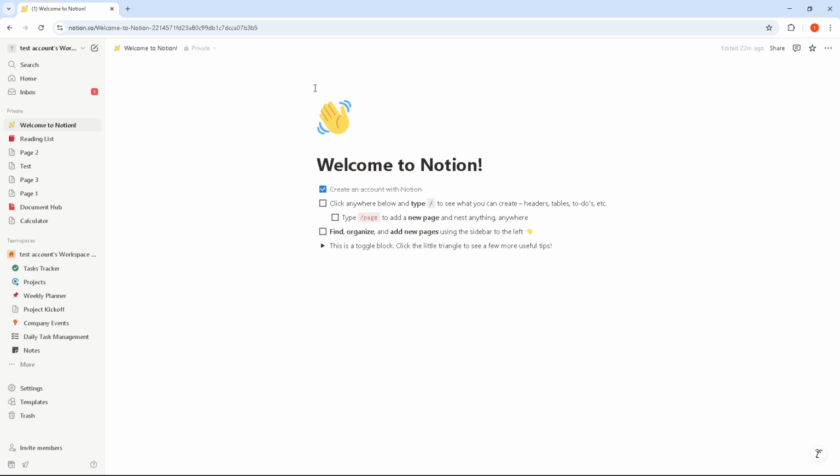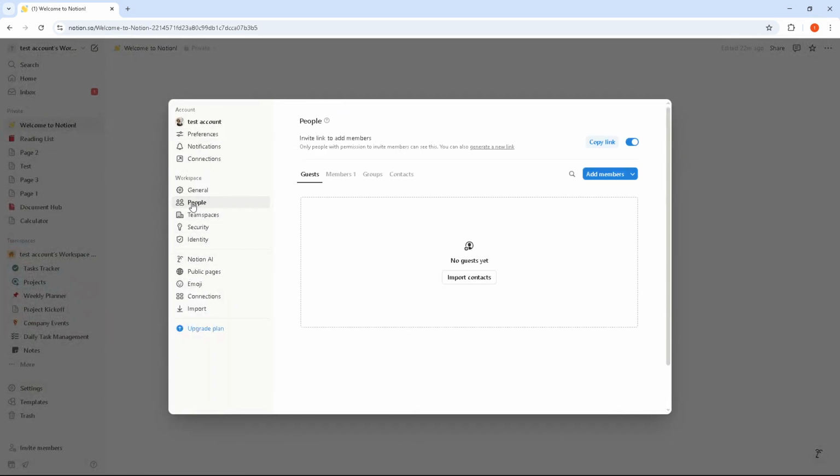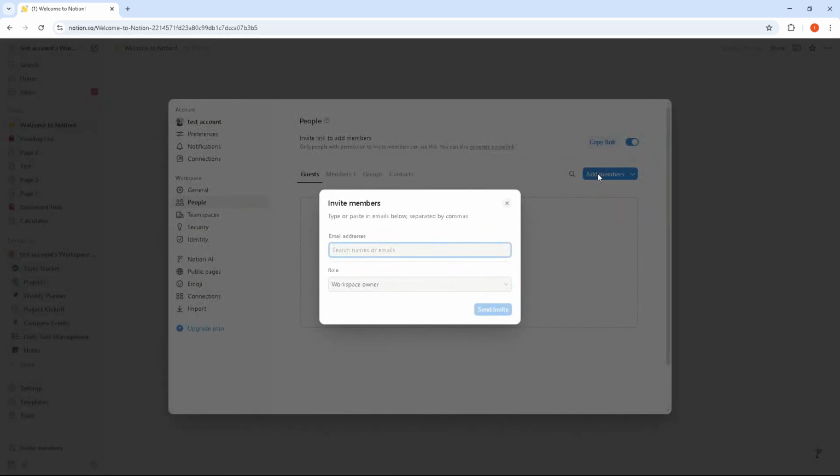First things first, open up Notion and navigate to the settings. Depending on how your layout is configured, you'll want to look for either the People tab or the Members section. Once you've identified it, go ahead and click on Members. This action will take you to the Members Management area of your workspace. On the right-hand side of your screen, you should see an option labeled Add Members. This is your gateway to inviting new collaborators to your workspace.